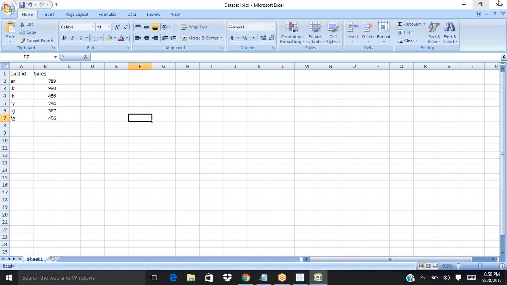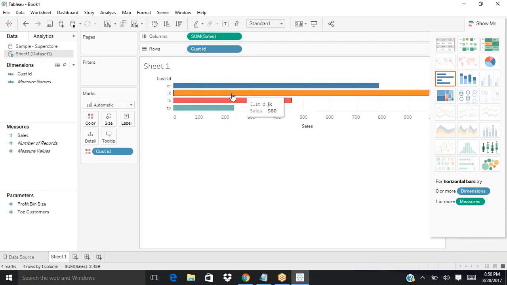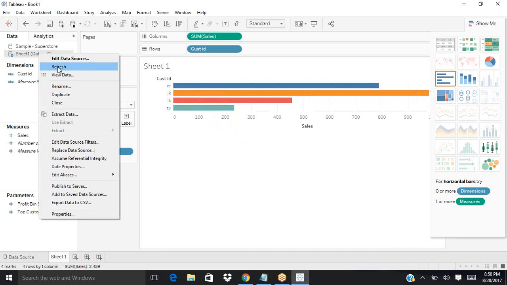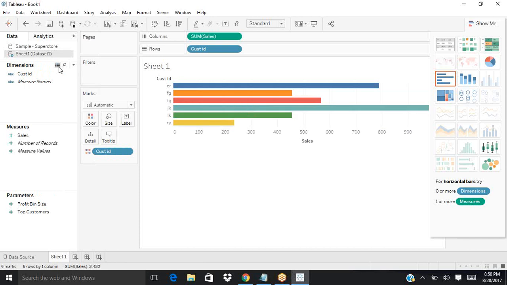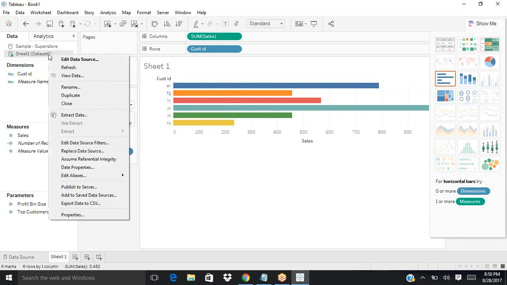I have saved it and closed the Excel. Now the latest data has to be displayed here. So what do we need to do? Select the data source, right click, and click on the refresh button. You can see the latest 2 records are also available. Earlier we had 4 records, now you can also see the other 2 records. How is it possible? Select the data source, right click and click on the refresh button.